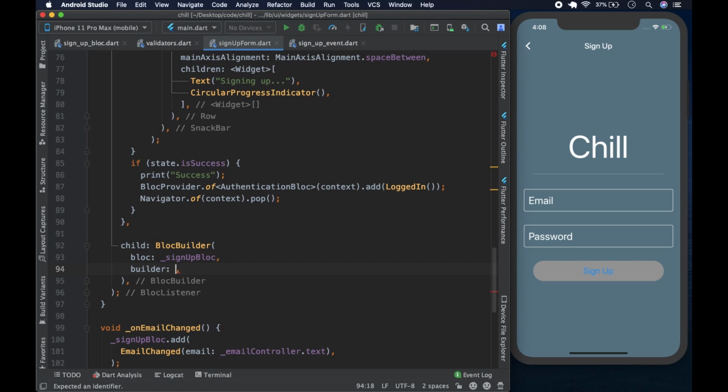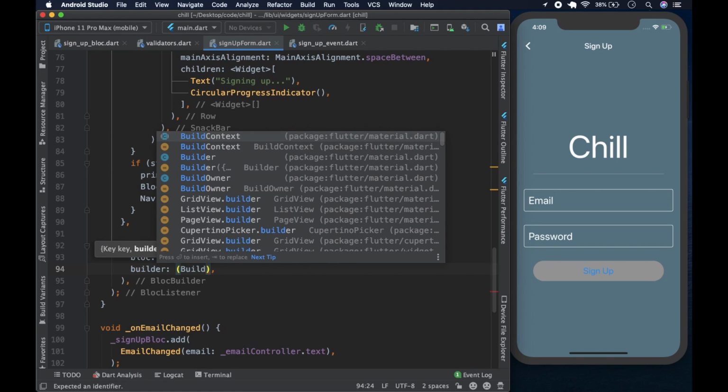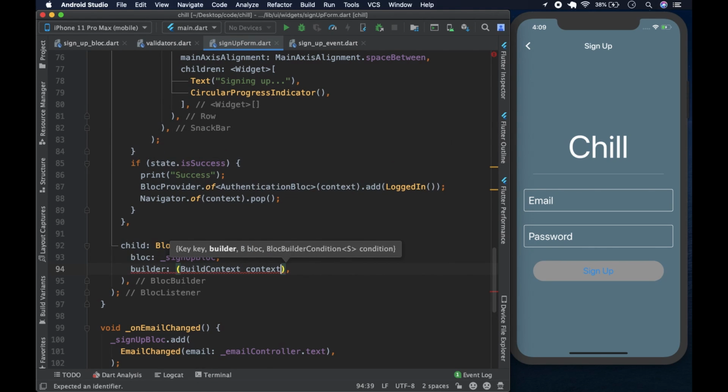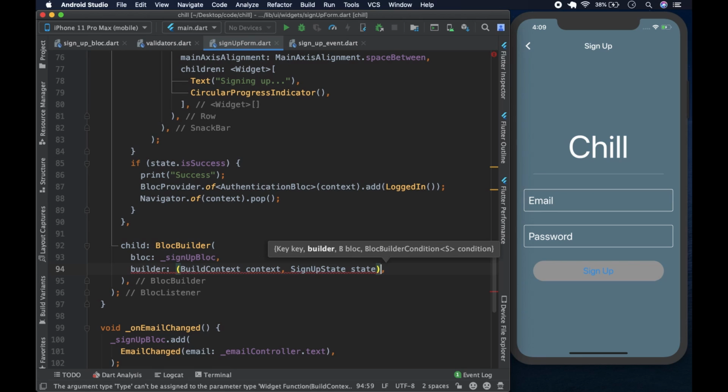A BLoC builder is basically going to help the UI respond to changes based on the sign up BLoC state. So when the state changes, the UI will also change, right? Like a future builder takes in a future and a builder, this one takes in a BLoC, which is a sign up BLoC, and a builder. And here the builder is going to take in two arguments: the context and the state. The context is going to be of type BuildContext, and the state is going to be SignUpState, like so.